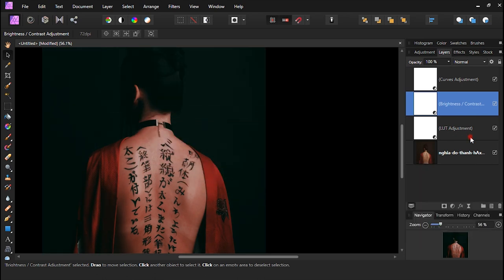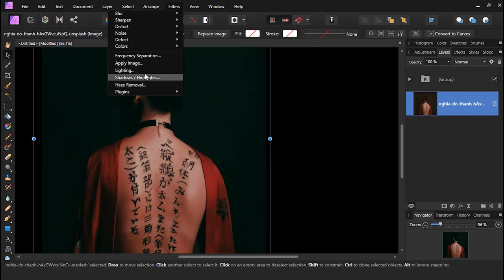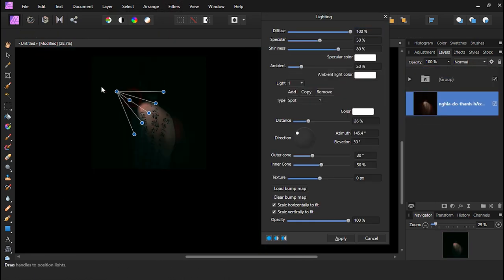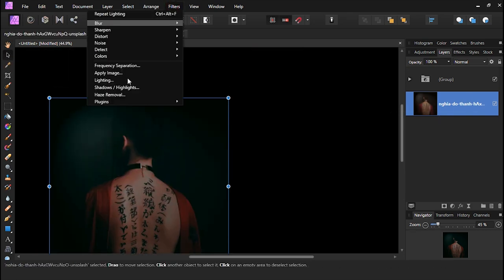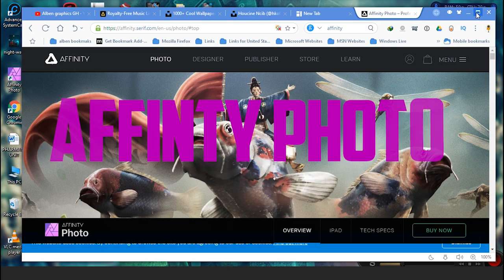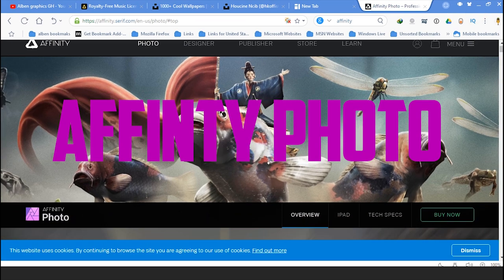But before we continue with our speed art, I want you guys to know that it's not only Photoshop I'll be using in these two uploads, or these two edits. Yeah, I'll be using the Photoshop alternative, that's Affinity Photo. You can find it right now on the screen. Yeah, you have a bunch of stuff in this program, just like Photoshop.